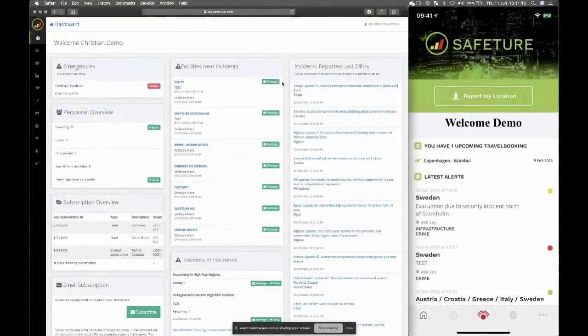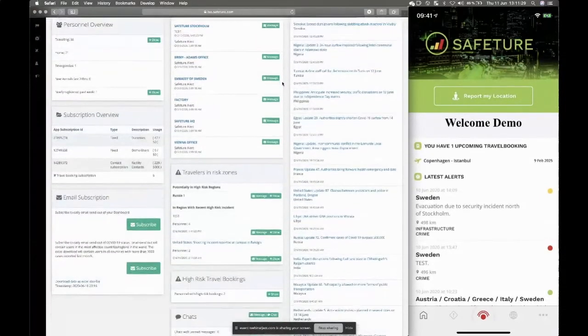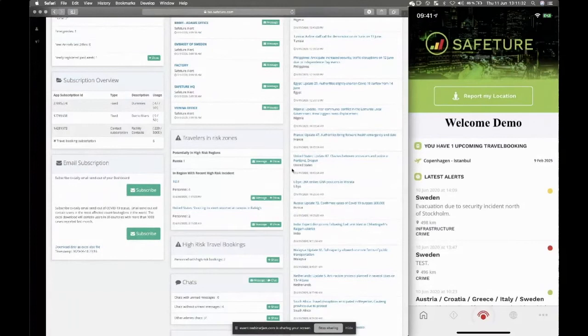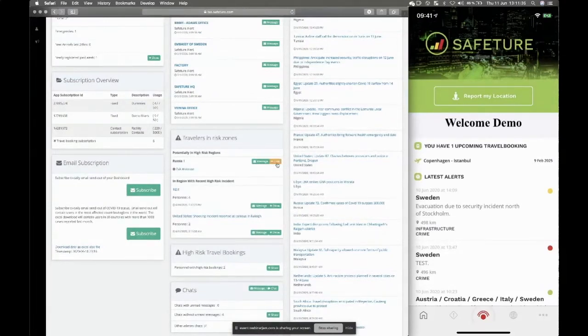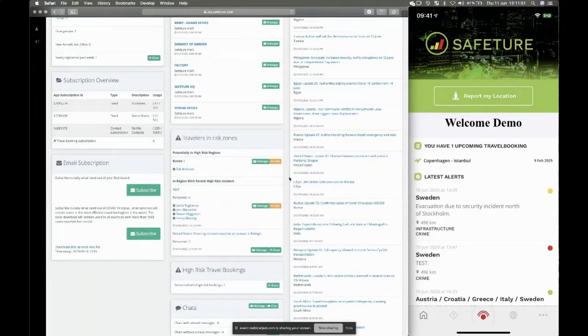So this could really be, like Adam explained, stores, offices, warehouses, production facilities, any kind of static location to which you would like to connect your employees. Further down below, we see travelers in risk zones, which really can be seen as employees in risk zones. This could be employees that are currently in a high risk region, a region assessed by our analysts and generally considered high risk. But it could also be employees that have a position near a high risk incident that has happened anywhere around the world.